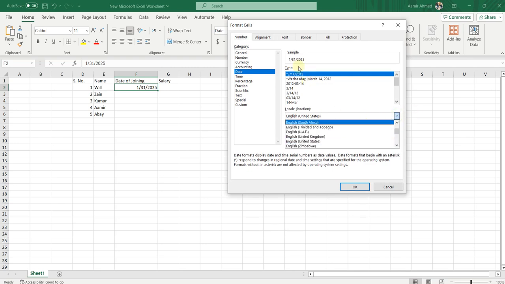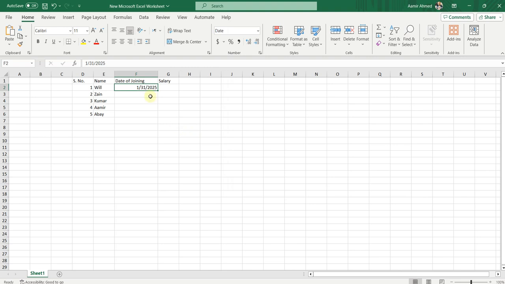There are different countries. In the United States format, you can see here in the sample that this is the month, this is the day, and this is the year. We'll just click OK. If you want the dates in series, then you can click here and drag it down. So now you can see first month, 31 day, 2025. This is the second month, first day, and 2025. Similarly, first, second, third, and fourth.